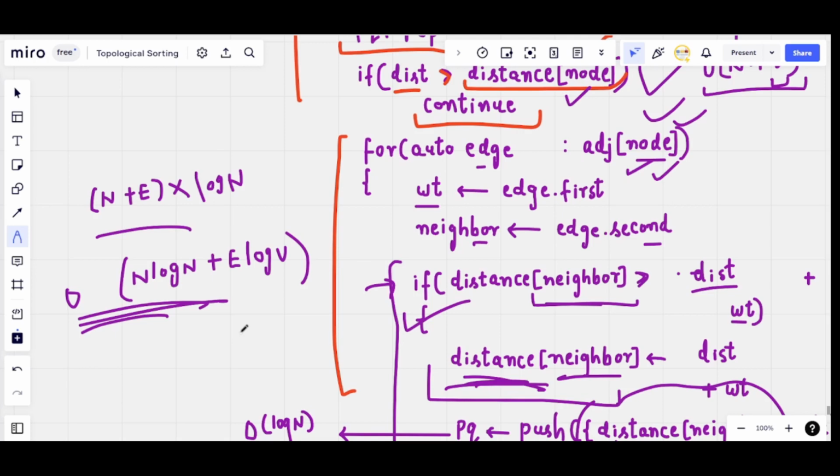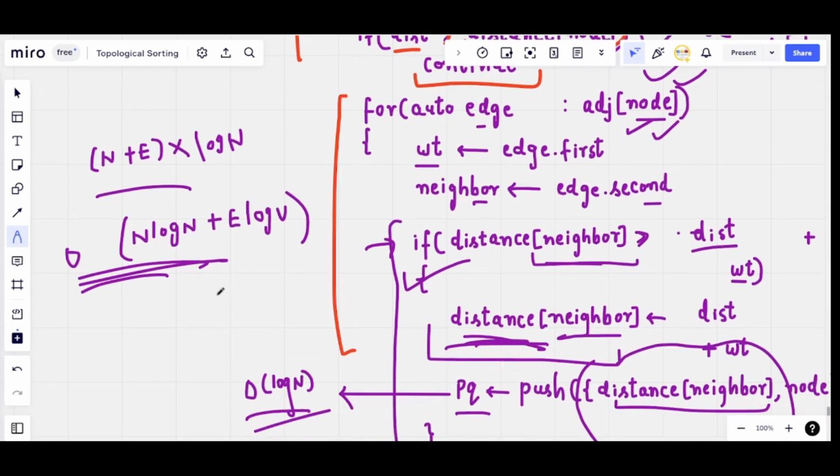So I'm using a priority queue here. We can also use a set data structure. Since we can store at most n nodes in the priority queue, the space complexity would be big O of n.